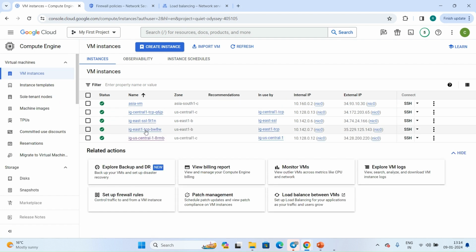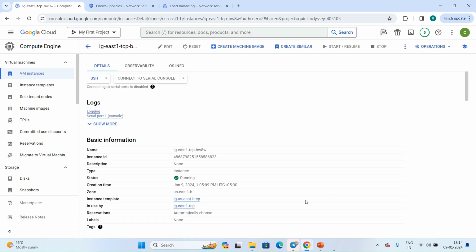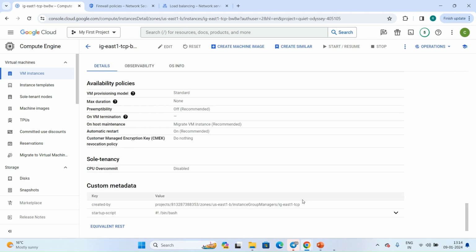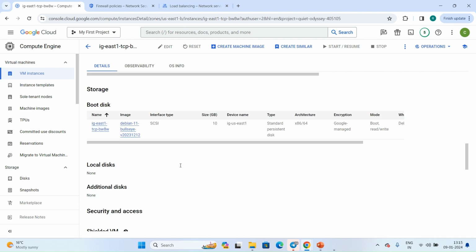I have created my TCP instance group. Let me go inside my TCP instance group and show you what I am going to use for the startup script. You can choose the same also. If I go down, this is the startup script which I'm going to use. I am going to use Apache only, but this time it will listen on port 110 and just serve my hostname. So let's start creating the load balancer.